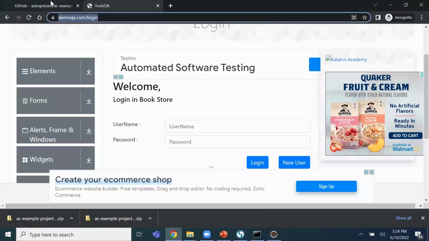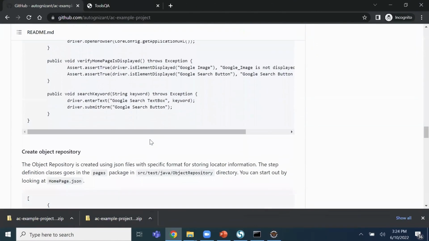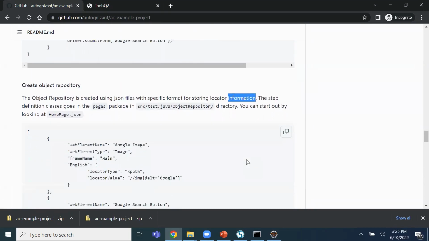Then the next thing is creating the object repository. I have intentionally separated the object repository from the page object model classes to reduce the maintenance cost. So we are going to create the object repository using JSON files in a specific format. And we are going to use the web element name mentioned in the JSON file.